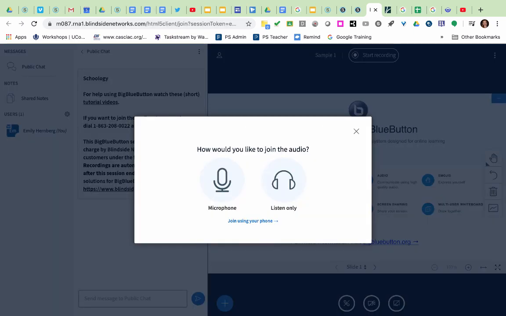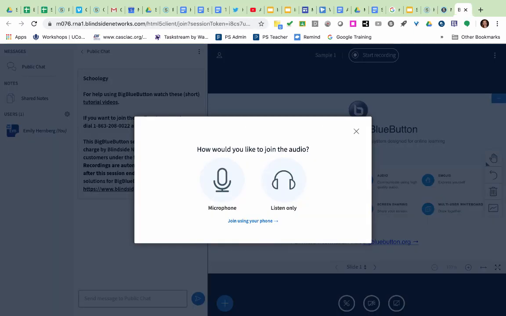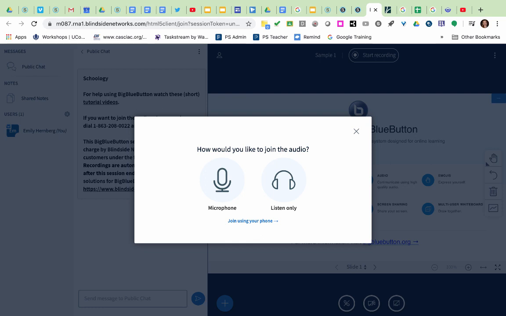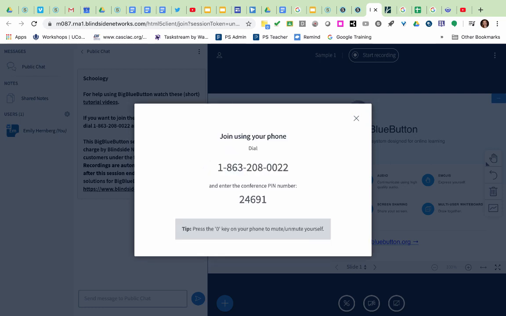The conference will open in a new tab. You'll be prompted to join using your microphone or to listen only. You can also join using your phone. Using your phone is a great idea if you don't own a pair of headphones with a built-in microphone. This will prevent audio feedback and echoing.